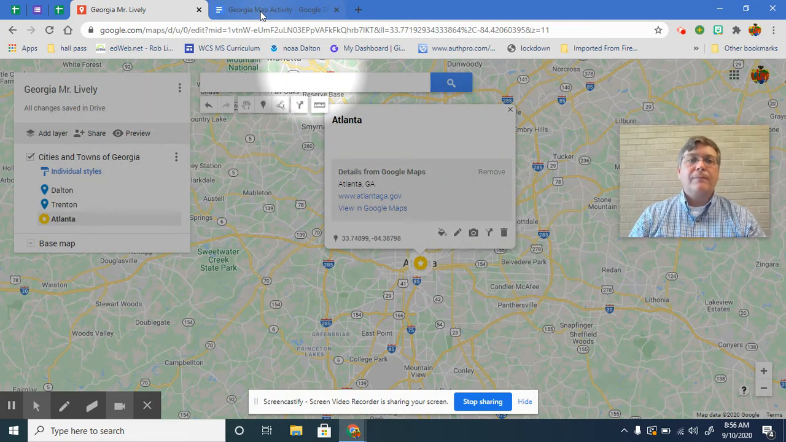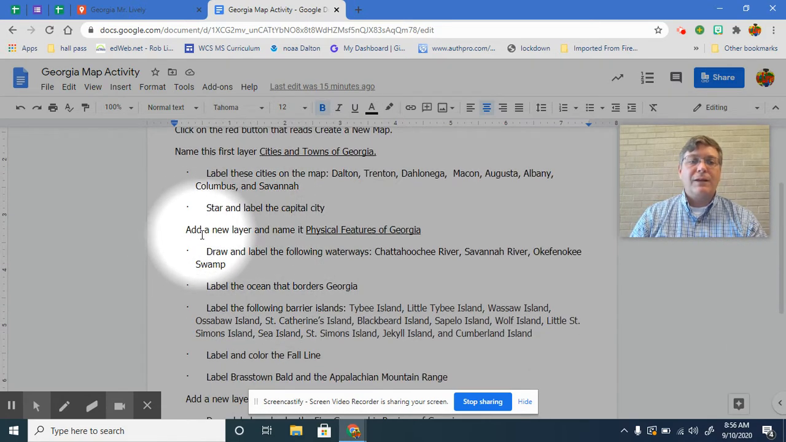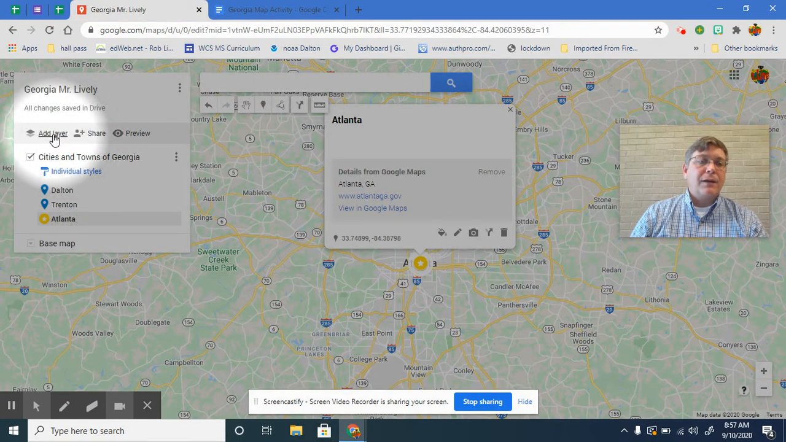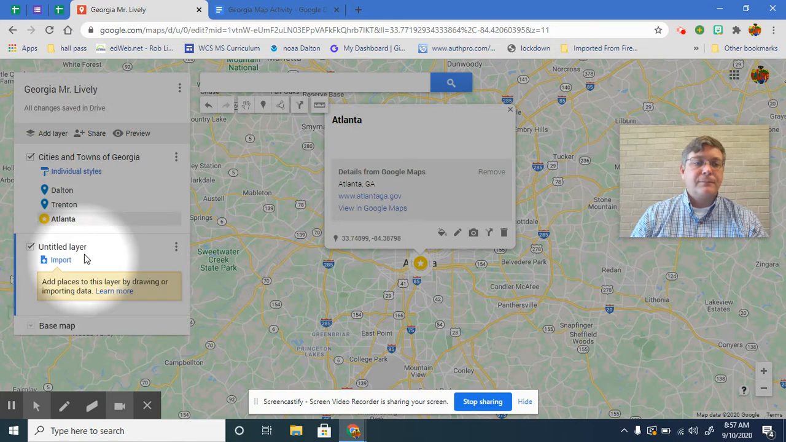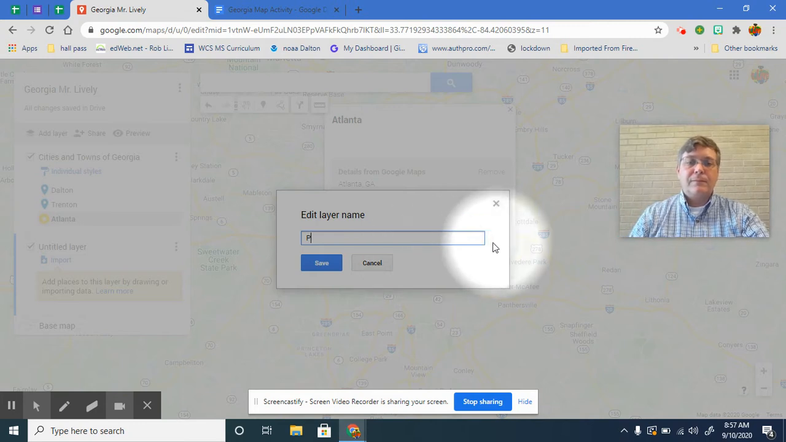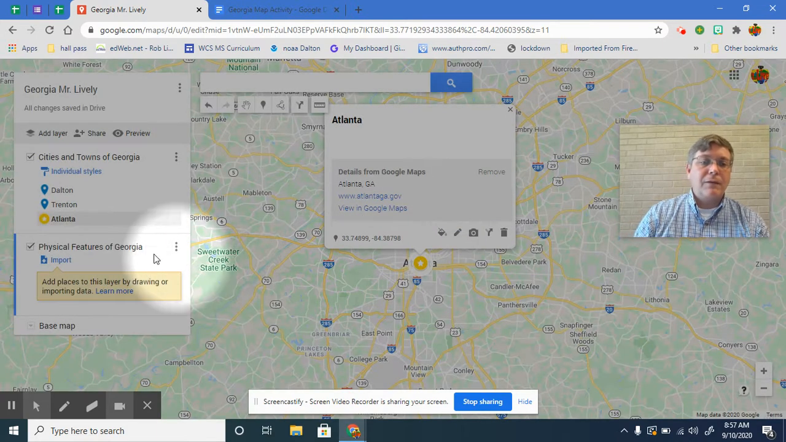That's it. So I finished that off. Now I'm going to do what it says next. Add a new layer and name it Physical Features of Georgia. So right here it says Add Layer. You're going to name it Physical Features of Georgia. I'm going to click Save.